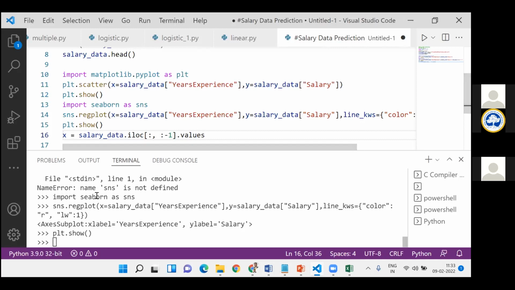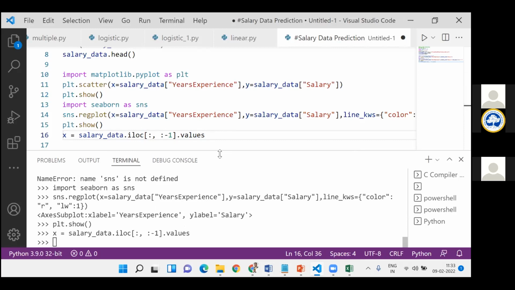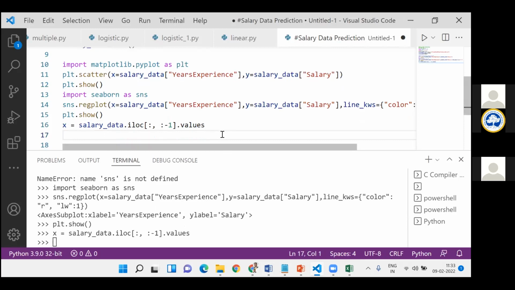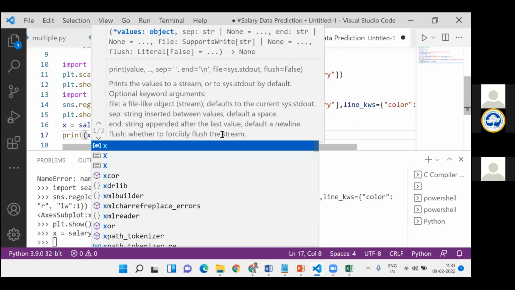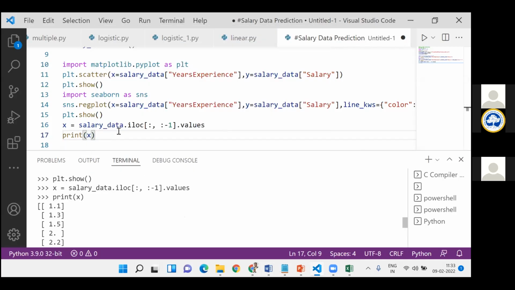So excluding the last column. Which column is the last column? The last column is the salary column. There are two columns. If there are multiple columns, I wanted to bring the relationship between only two columns, then it's good. But definitely it will remove the value of the last column. So excluding the last column, that data is stored into X. Now I have that value. Print of X, then you can see this is the years of experience.